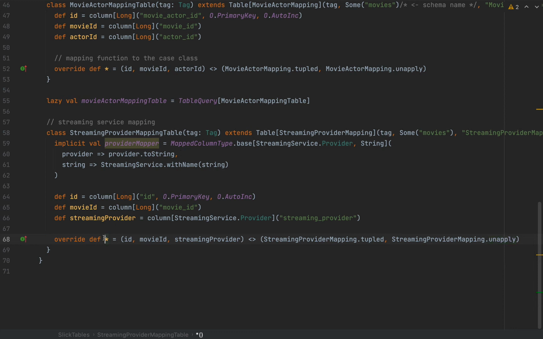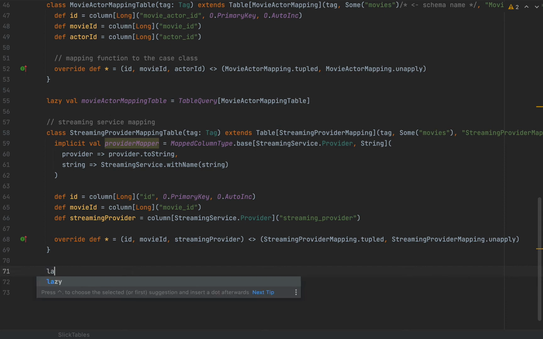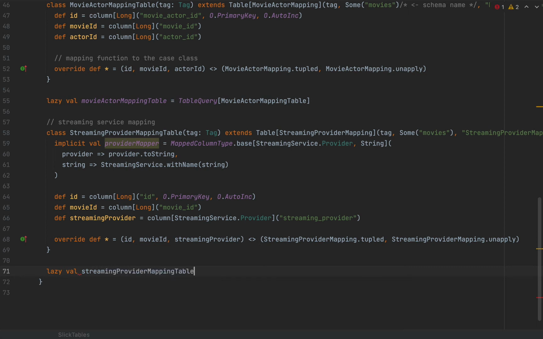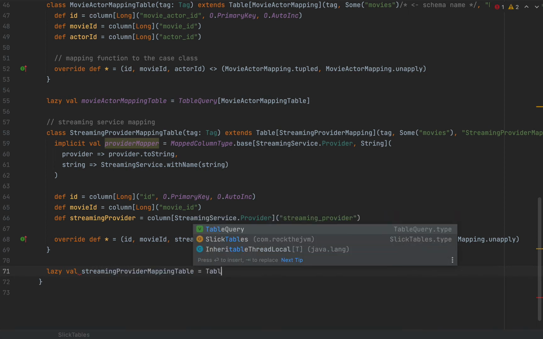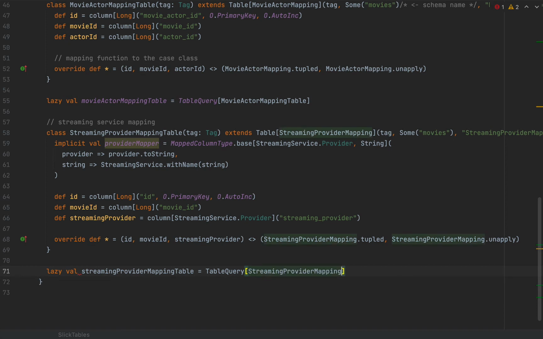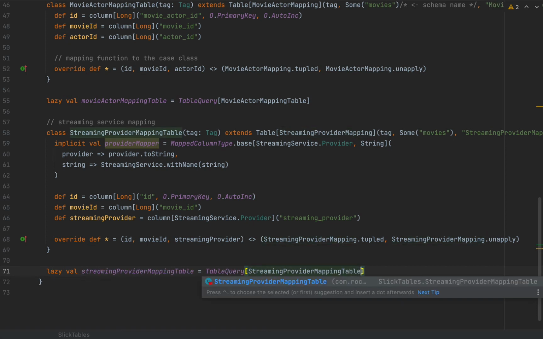So notice that once I've added this mapping function, the StreamingProviderMappingTable is complete. The next thing that I need to add in order to make this complete, so that we can actually add some instances into the table, is going to be a lazy val. So lazy val, I'm going to call this StreamingProviderMappingTable as TableQuery of type StreamingProviderMappingTable.